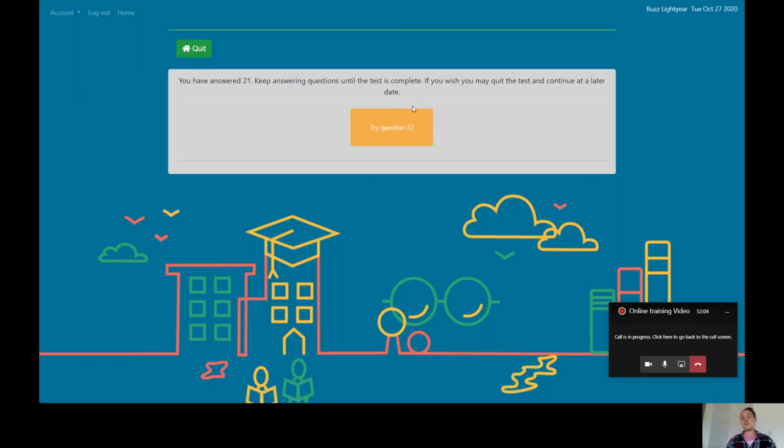And the test would continue like that. So you can see there that there's no indication of whether they've got the question correct or incorrect. It just moves them on to the next lesson.